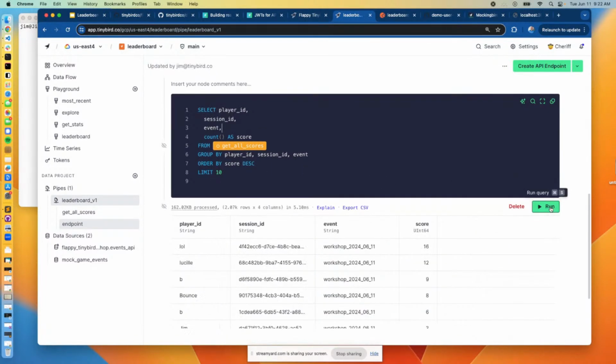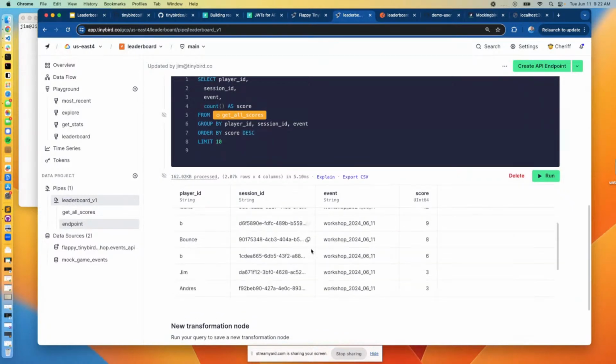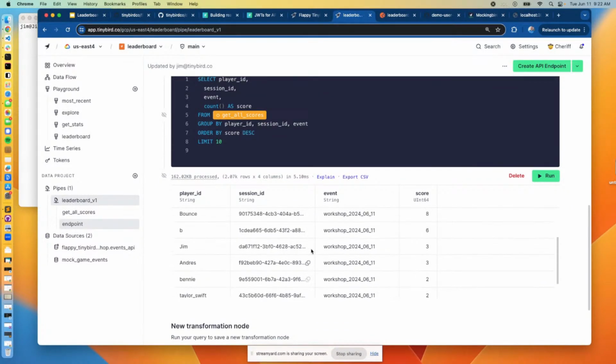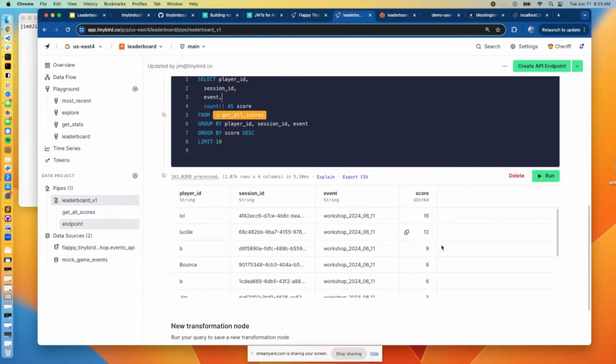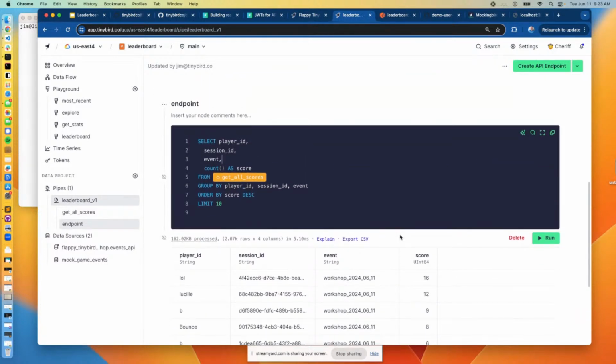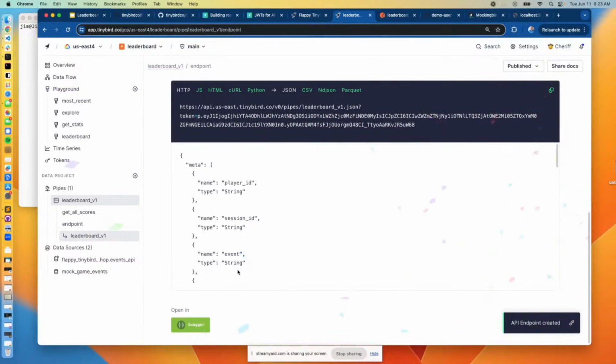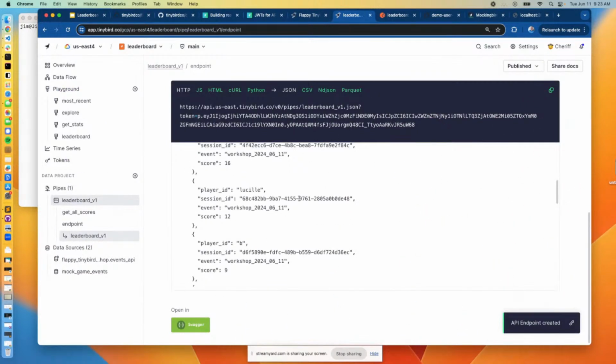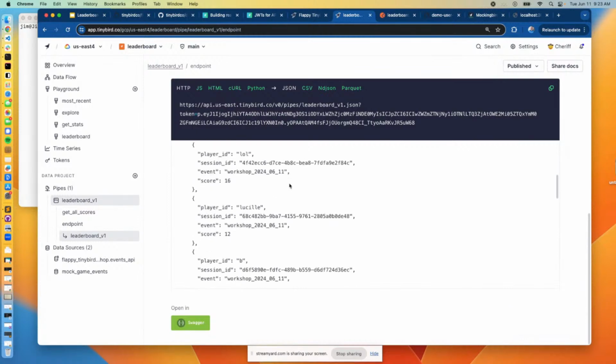So let's run this. And there we see our current leaderboard standings. A lot of people, well, somebody got 16. That's great. So here we have our first very primitive version of a leaderboard. Now I'm going to go create this as an endpoint. You just come up here and click on this create API endpoint. Here I'm going to publish this last one, and boom, I have an endpoint. I have example usage here. You can see that the payload for this leaderboard is a very simple JSON structure. I got the player ID, the session ID, the event that it's from, and then of course the score.